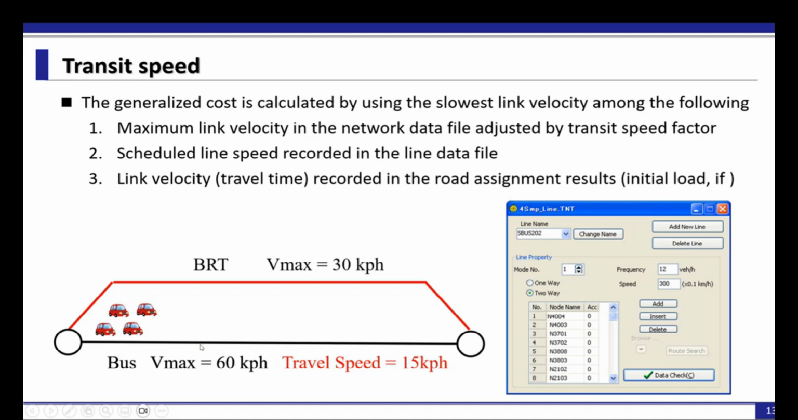So the travel speed on the Gong Road ground sections is 15 kilometers per hour. However, on the sections dedicated to BRT, a travel speed of 30 kilometers per hour is secured. Everyone uses the BRT. Like this, the link velocities in the initial load files are used.